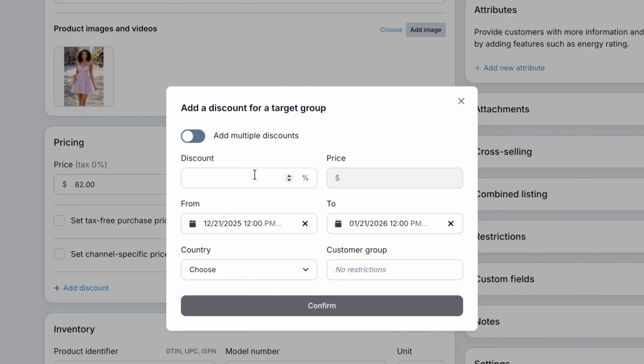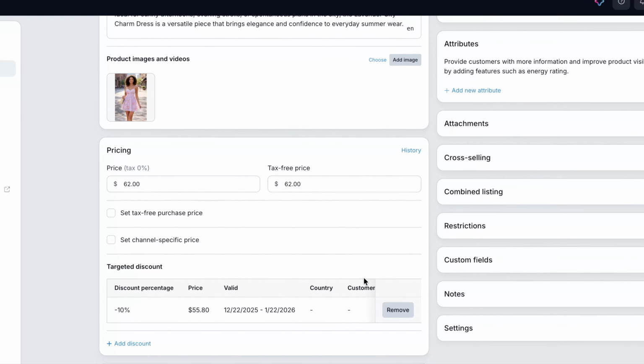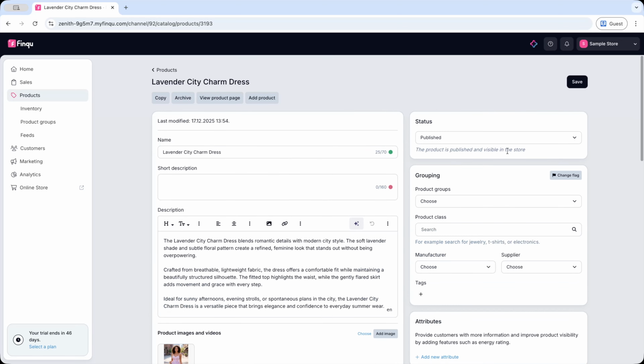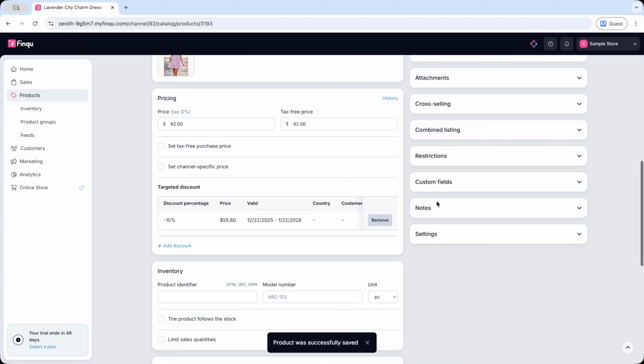Next, set a discount percentage. The discount settings are shown here, including the calculated price. In this view, the discount can also be targeted to a specific time period, country, or customer group. Leave the default options for now. Once everything looks good, click Confirm and save the product. And that's how you can add discounts for specific products.